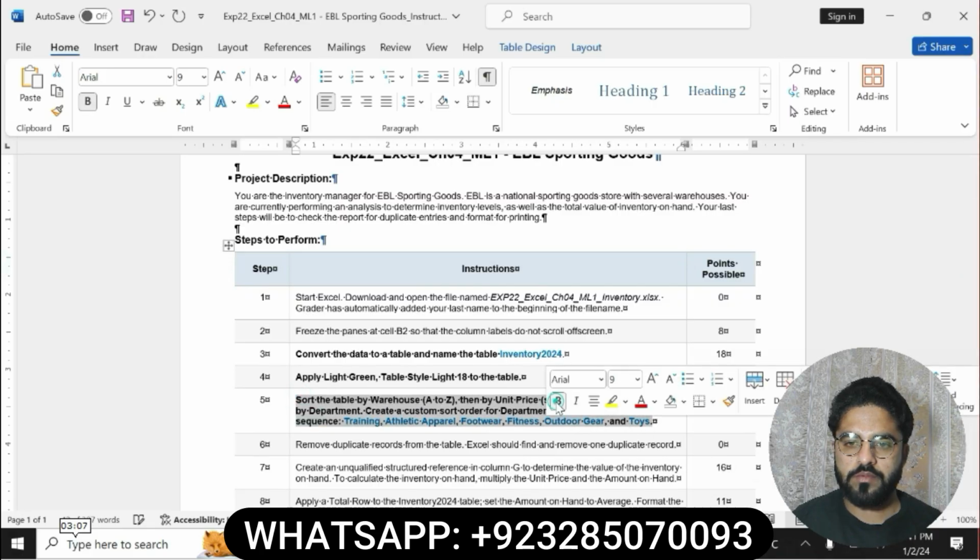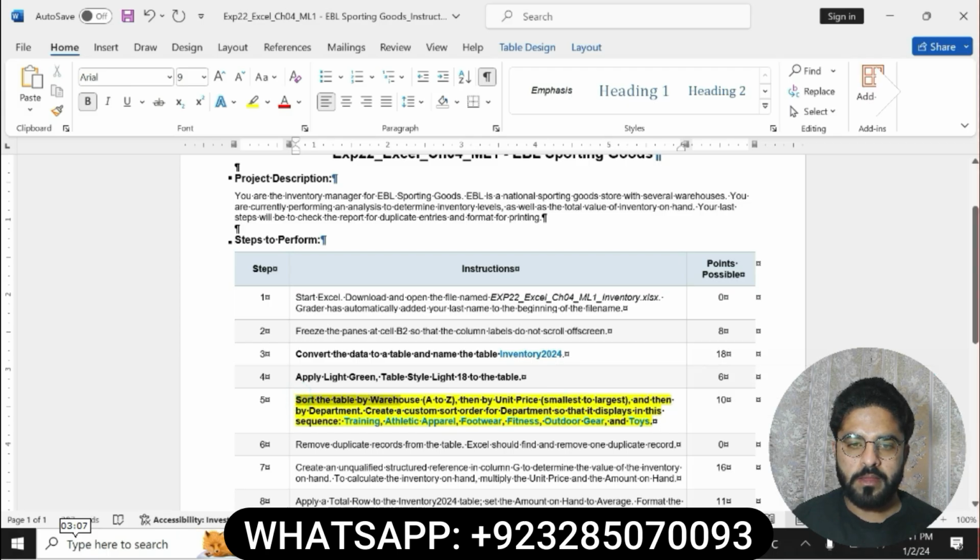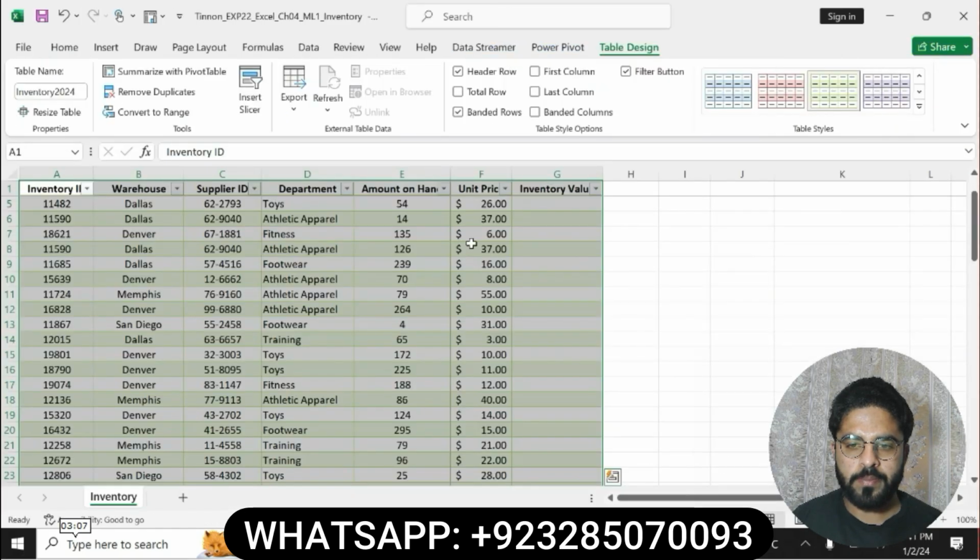Question number 5 is: sort the table by warehouse A to Z, then by unit price smallest to largest, then by department. Create a custom sort order for department so that it displays in this sequence: training, athletic, apparel, footwear, fitness, outdoor gear, and toys. First you will go to the workbook.